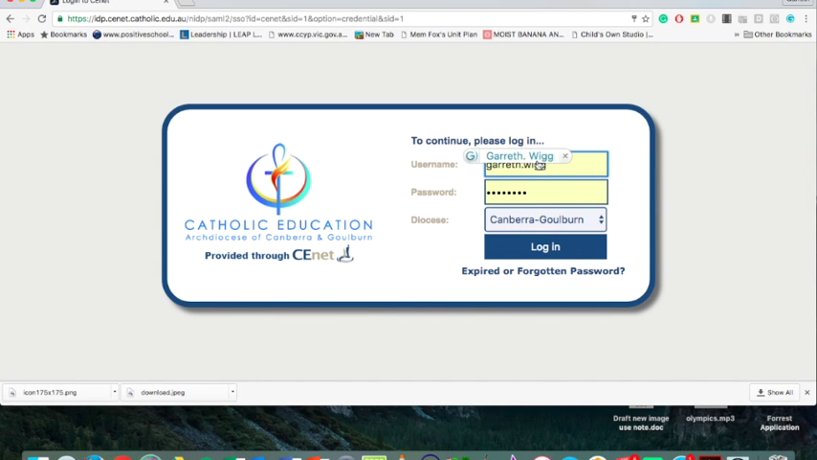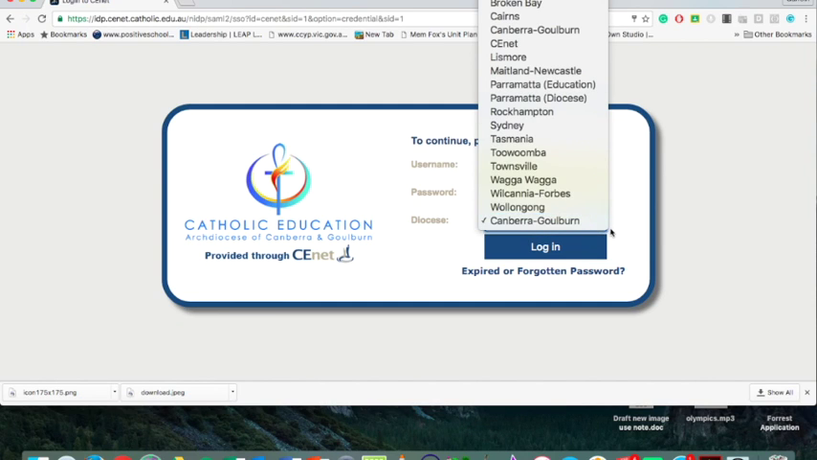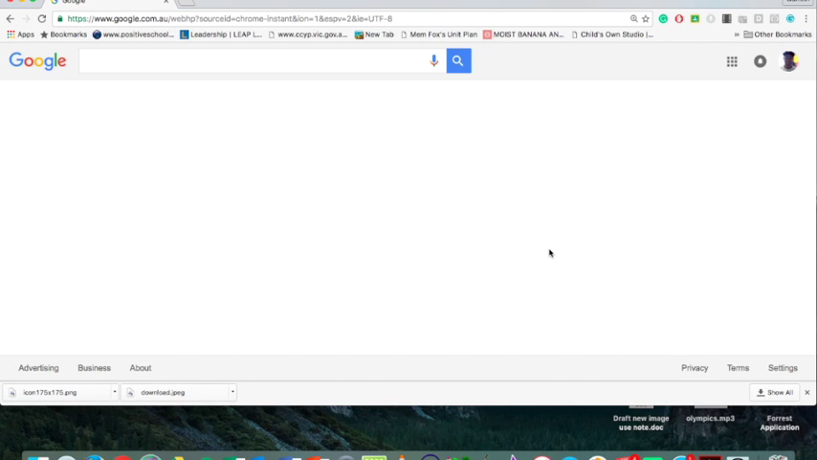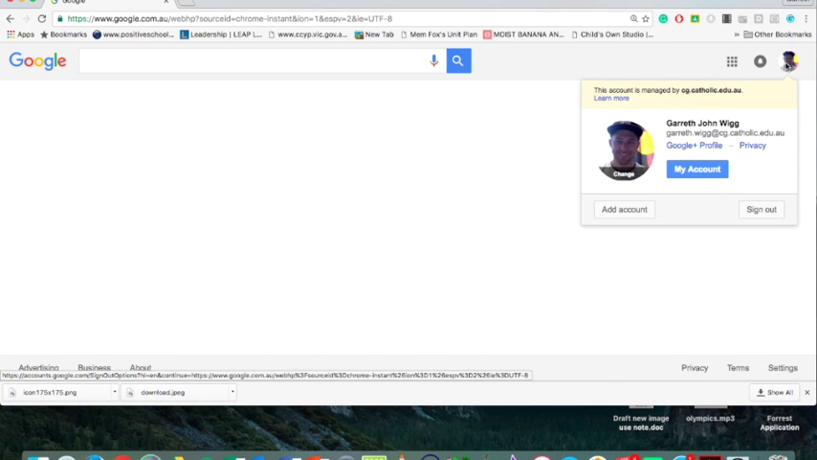Quite often this will pop up, so it's just username, first name, last name, password. Select Canberra Goulburn from the diocese options and then log in. And then you should be signed in. So my Google account, Gareth John Wigg, all good to go.